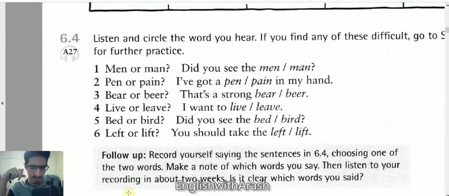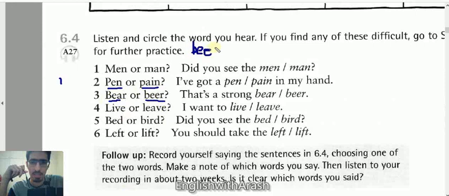What do you hear? Tell me what you hear. Do you hear men or do you hear man? Do you hear pen or do you hear pain? Do you hear bear or do you hear beer? This one is ear. Let me write beer for you. Beer is like this in the dictionary if you check it. Short, like and little schwa. If it's British, just beer. If it's American, beer.